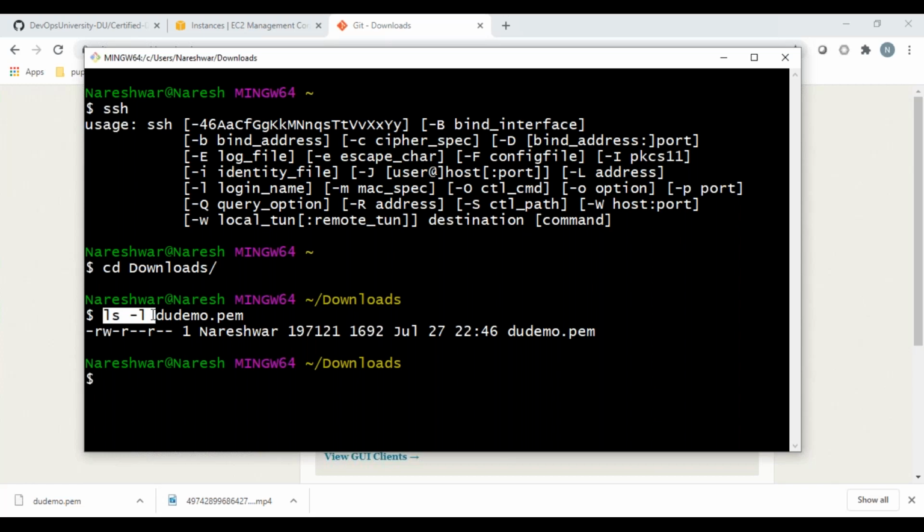ls -l is a command to list the contents. I hope you're all aware of this one. I hope you're all aware of the basic Linux commands also. It is mandatory that you have a basic idea of Linux commands. Without that, you cannot understand what we are doing. So I would suggest everybody start practicing the basic Linux commands if you are not already aware of them.